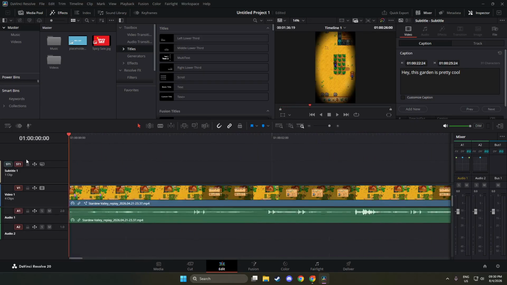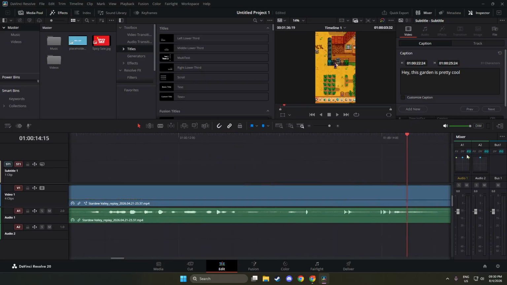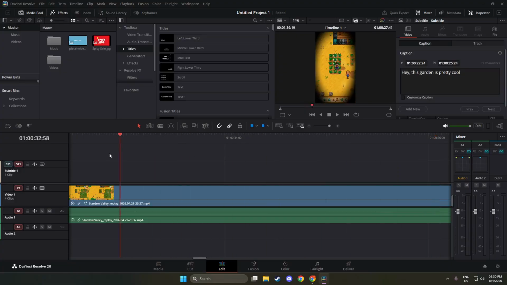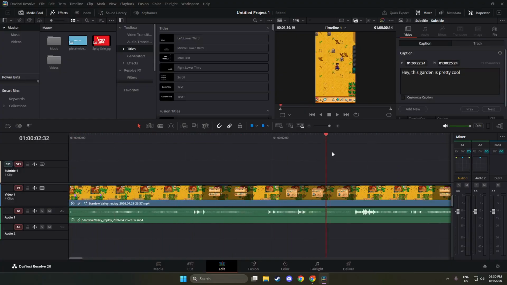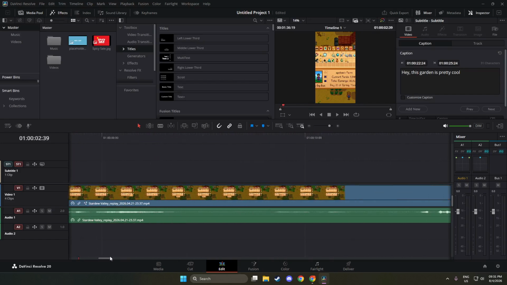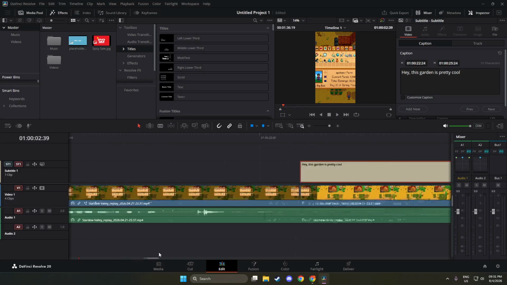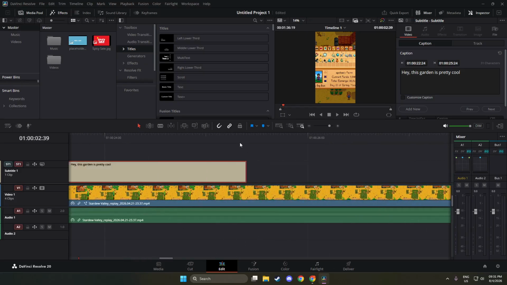Type the next line of dialogue in the caption box, then trim this new clip so it lines up with the next spoken phrase. A helpful habit is to overlap captions by a tiny amount so viewers do not miss words during quick cuts. You have now created a full subtitle track in DaVinci Resolve with captions that follow your dialogue across the timeline.